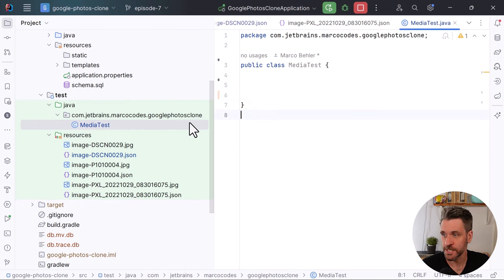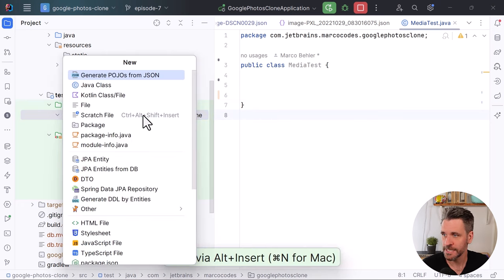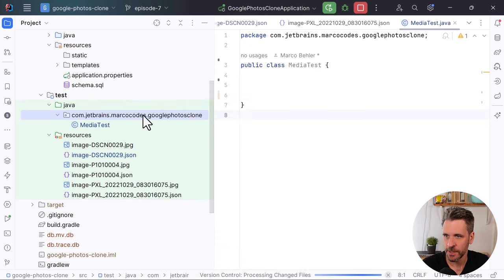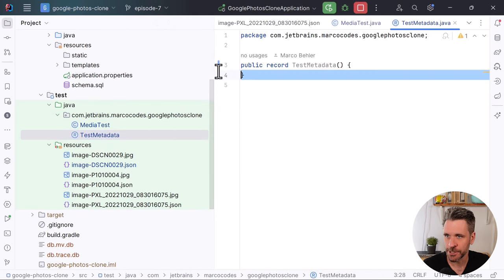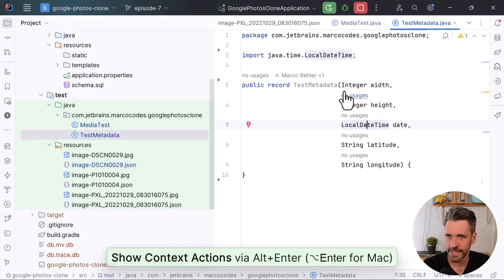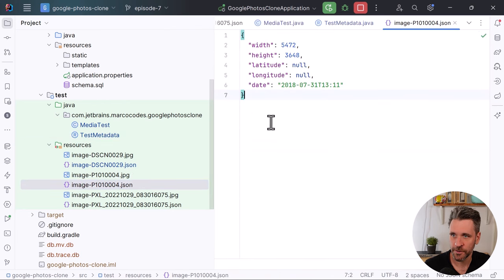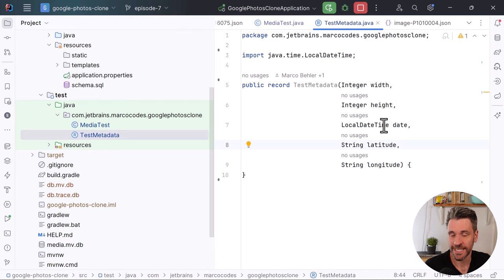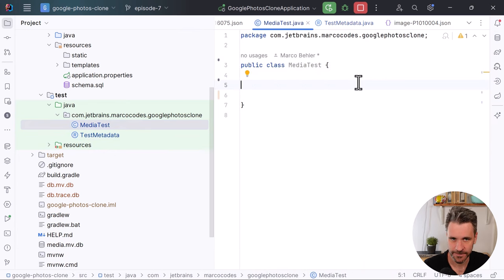Right, so before I start writing my media test, I'm just going to quickly create a record, and I'm going to call it test metadata, right? Because I need a Java representation for my JSON files. So exactly, I have width, height, date, latitude, longitude here, and I'm just going to convert these JSON files to test metadata records so I can easily do assertions against them in a second.